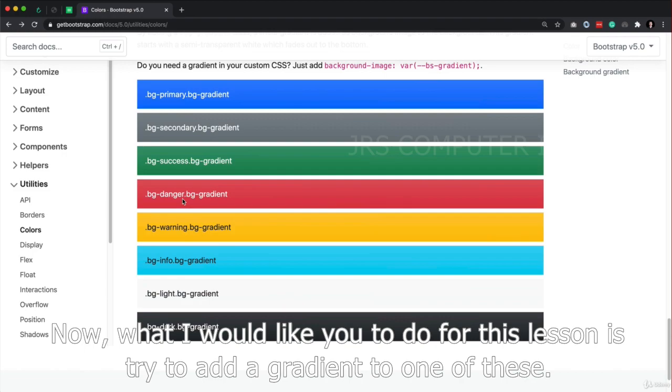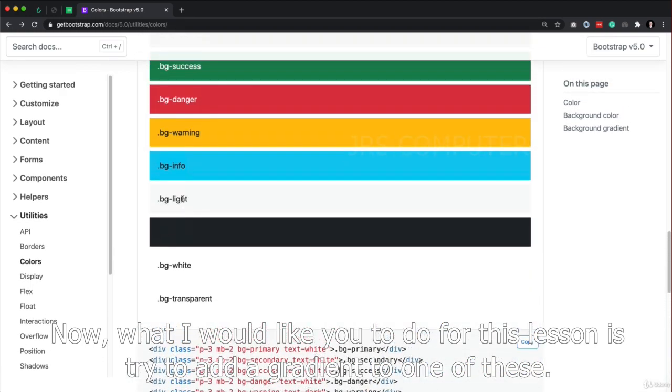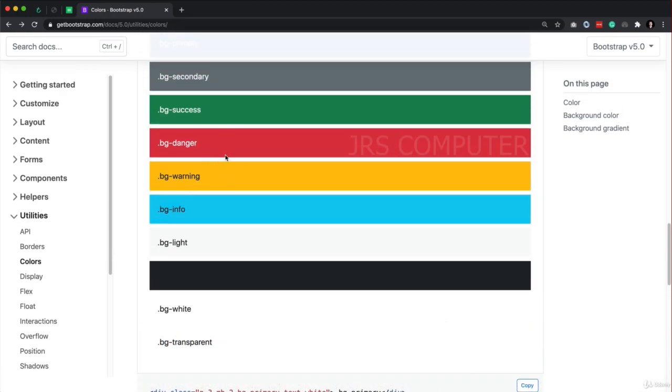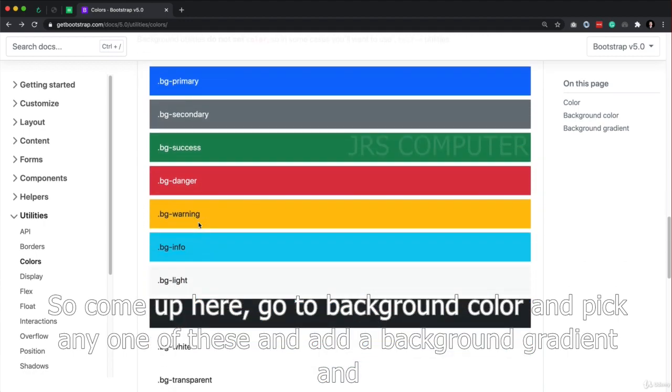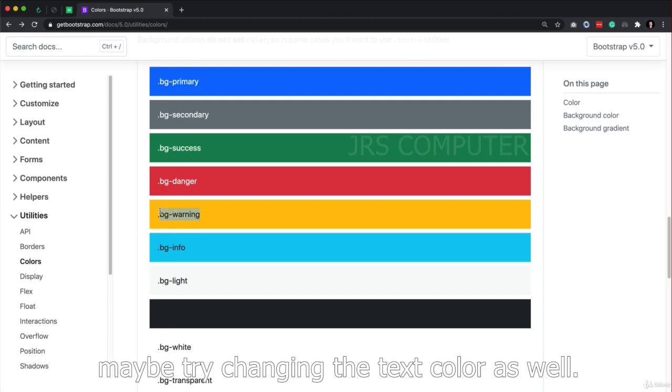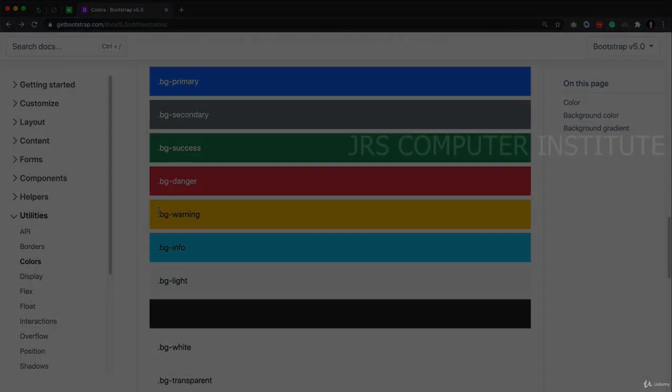Now, what I'd like you to do for this lesson is try to add a gradient to one of these. So come up here, go to background color, and pick any one of these and add a background gradient, and maybe try changing the text color as well.